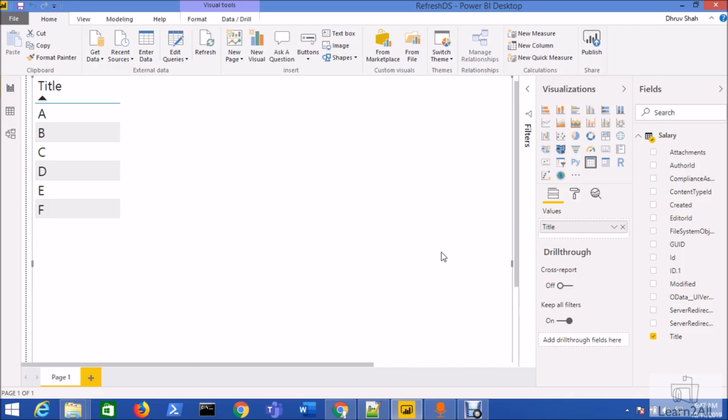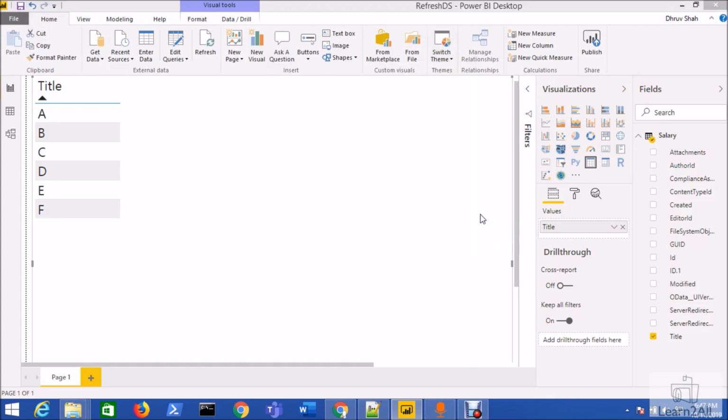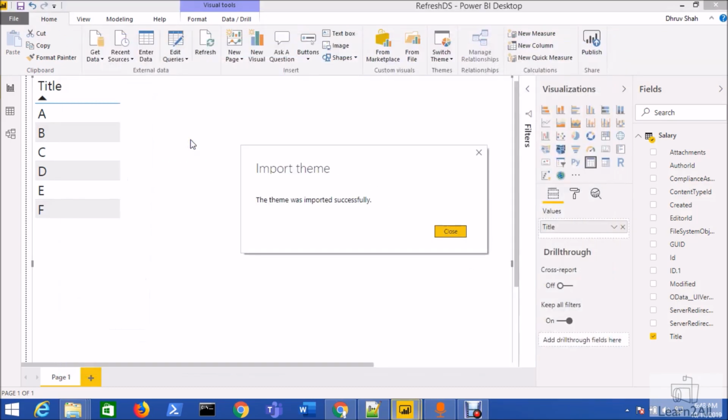Now let's follow the last step, step 4, to import that theme file into Power BI Desktop. For that, go to the Home option, go to Switch theme, and there is an option for Import theme. Just click on it. It will prompt a pop-up, so just add your theme file. The theme was imported successfully.